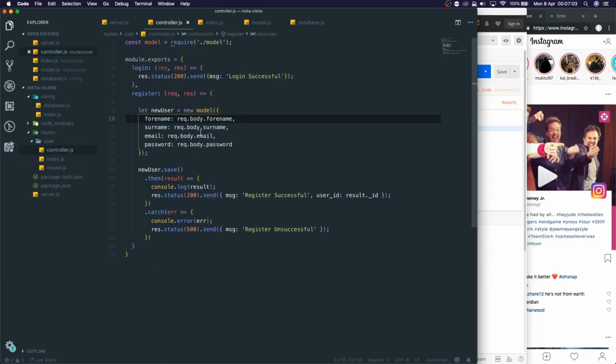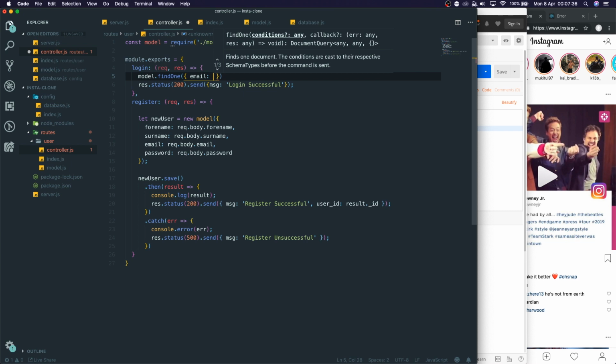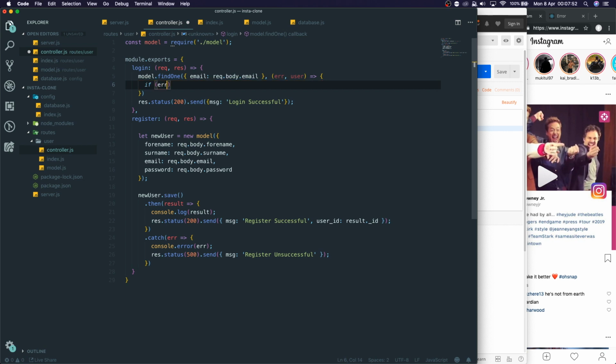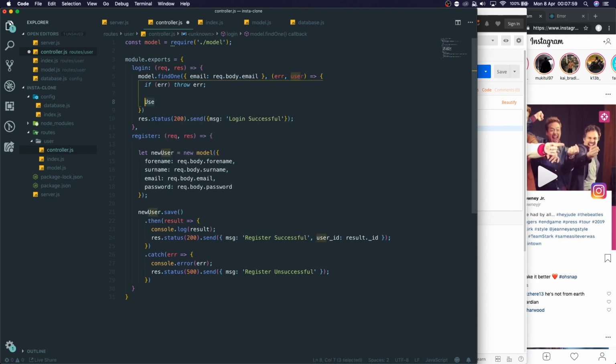This isn't going to do anything, it's just going to run success. So let's go back to our controller, where we have our login. Now we basically want to say model dot find one, and we're going to pass through email, which is going to be equal to req.body.email. So we're going to find the user and we're going to return him. We're going to have an arrow function that says error, user. And up here we're going to say if error, throw error, just to get the error out of the way for now.